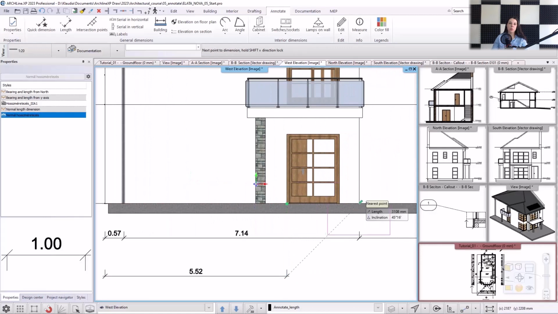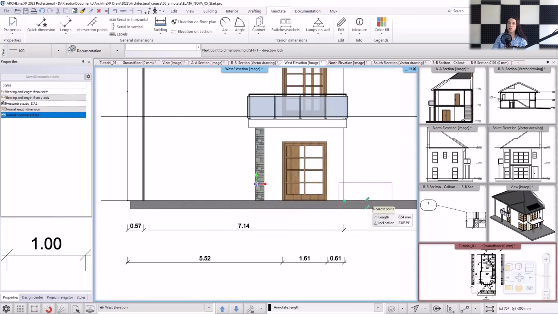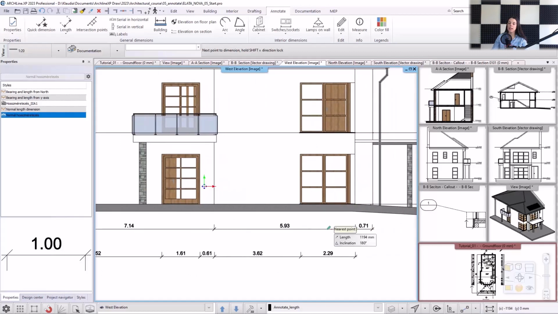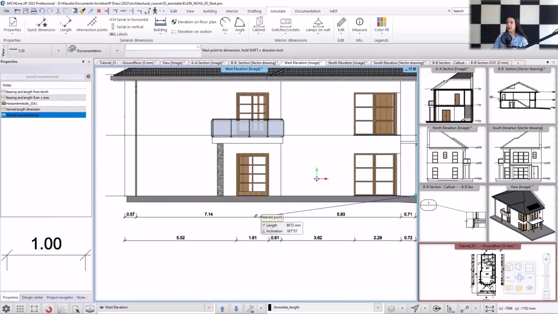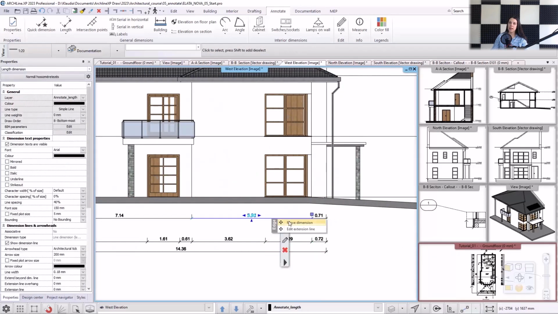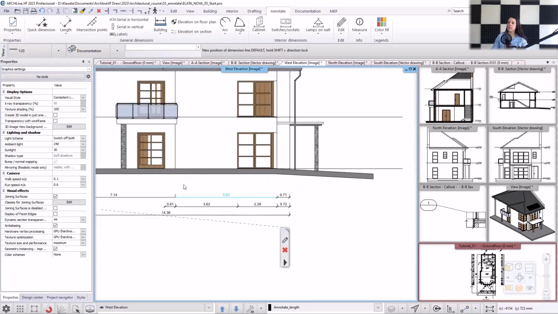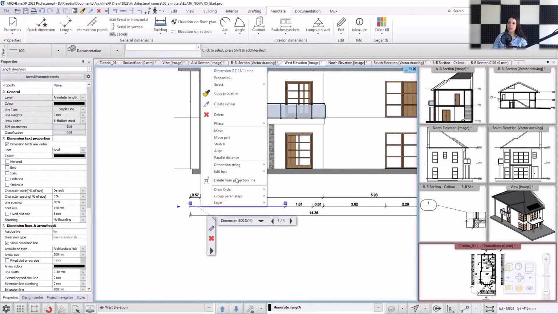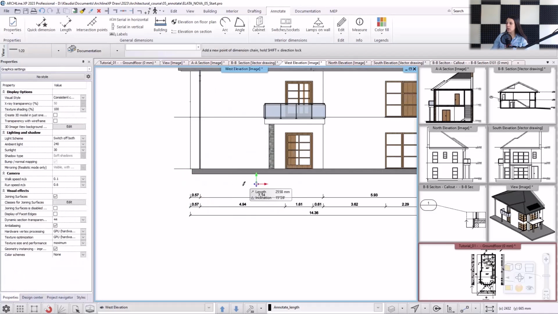I'll also dimension the positions of the openings. With this, we're done. I missed one dimension, but I can easily insert it by clicking on the existing length dimension. From the local menu, I'll choose Dimension String, Insert Dimension, allowing me to add another dimension.